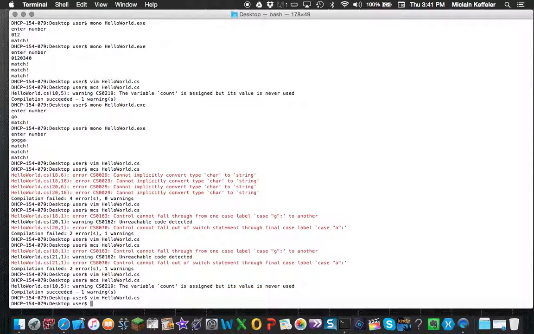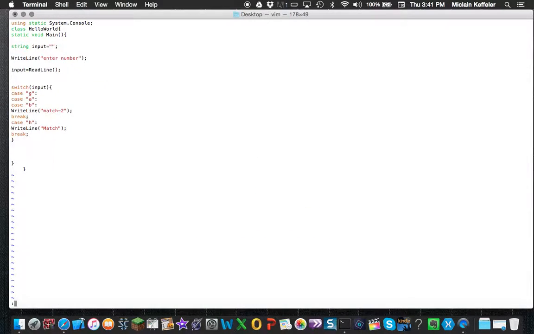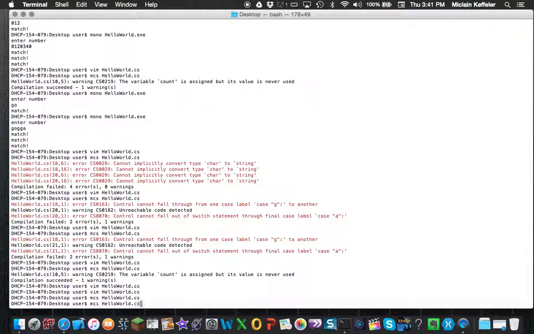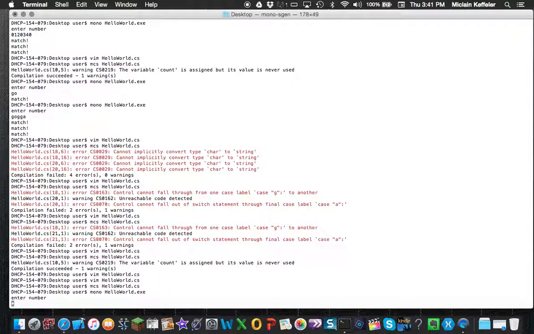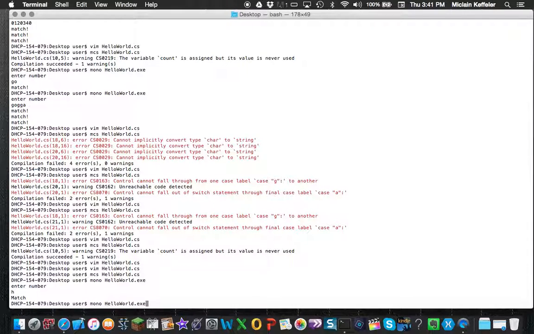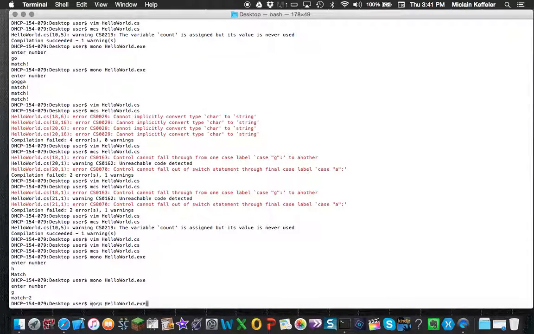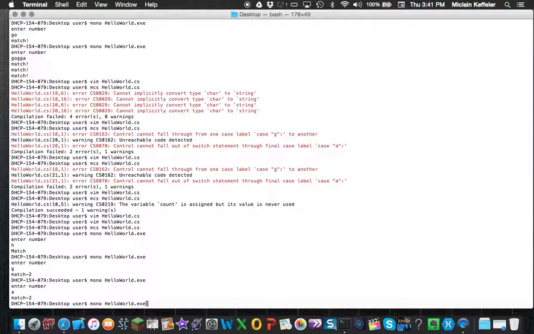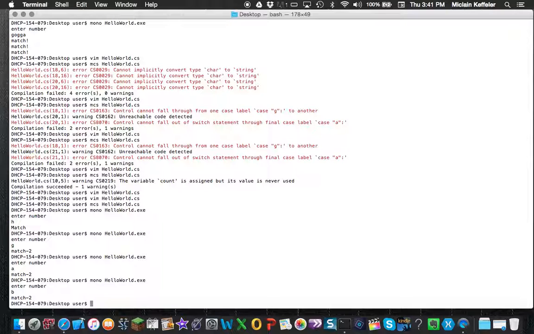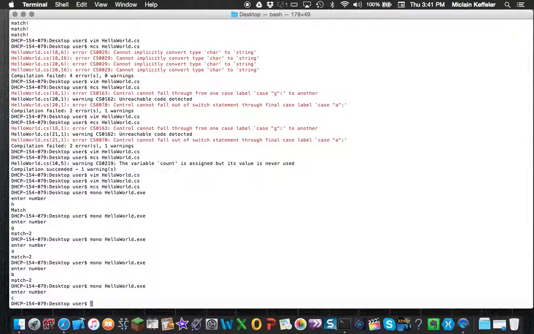So let's just try this out just to show you guys. So let's enter H. We get the match, and that was not match dash 2. Let's enter G. We get match dash 2. A, match dash 2, and B. What happens if I enter C, though?